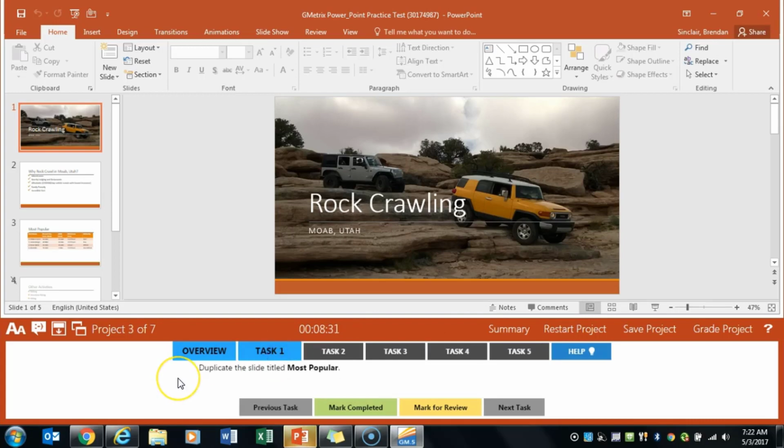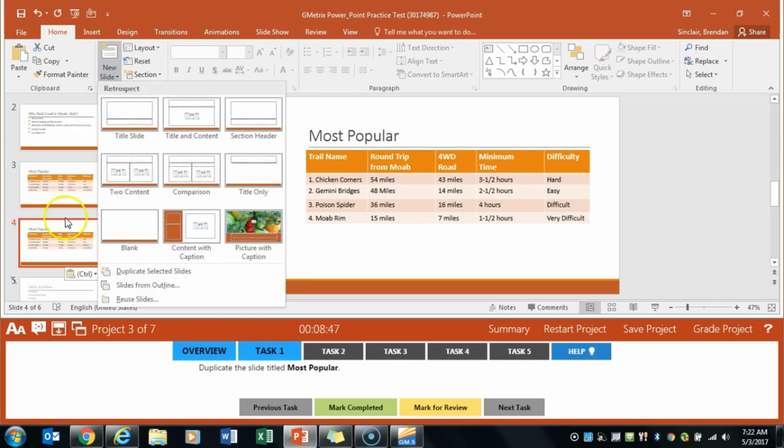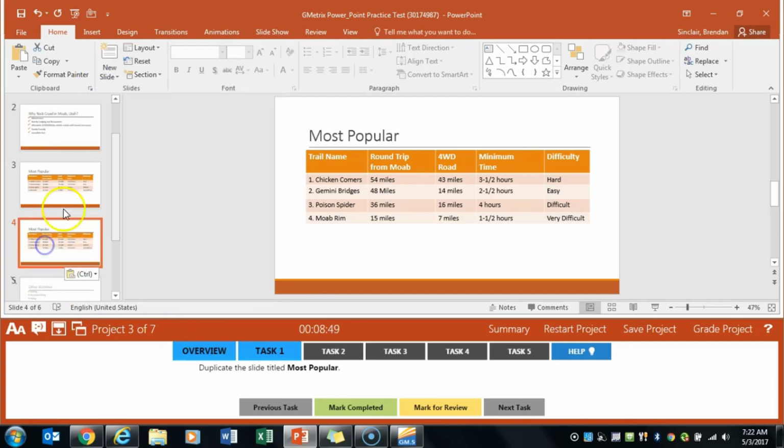Task 1 asks us to go ahead and duplicate the slide titled Most Popular. So if you look here, it says Most Popular. We're going to go ahead and copy that. Now, there are a few ways to do that. I'm just going to, with this selected, hit Control C and Control V, which is copy and then paste. But you can also do that from Duplicate Selected Slides. So we've gone ahead and done that. We'll click Mark Completed.